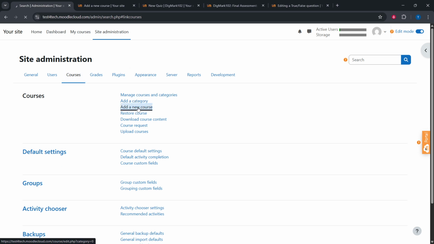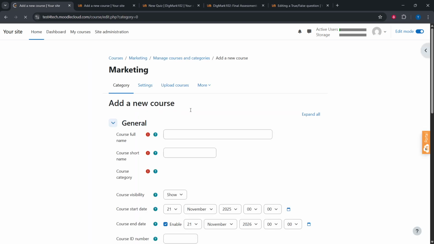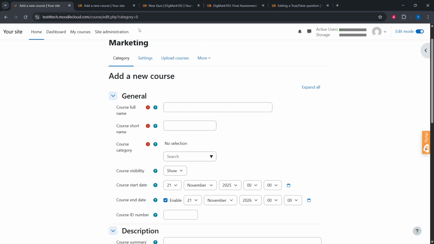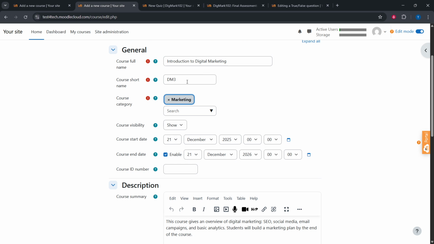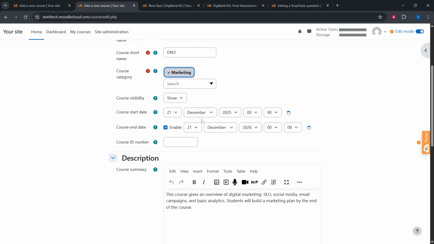You'll see a form with a few key fields. Enter the course full name, which is the title learners will see on the course page. Add a course short name as well. This is a concise label used in navigation and reports, so keep it recognizable and unique.